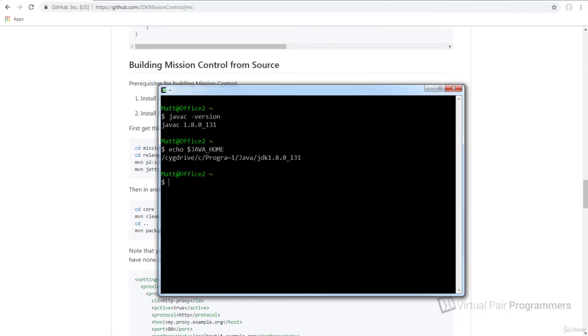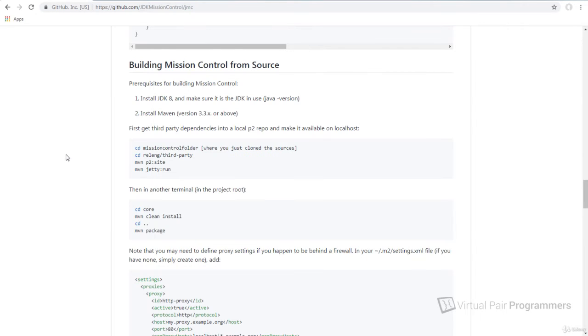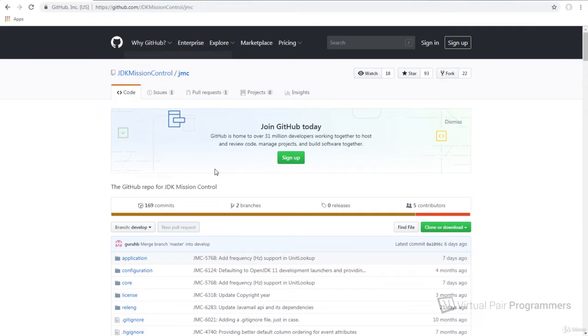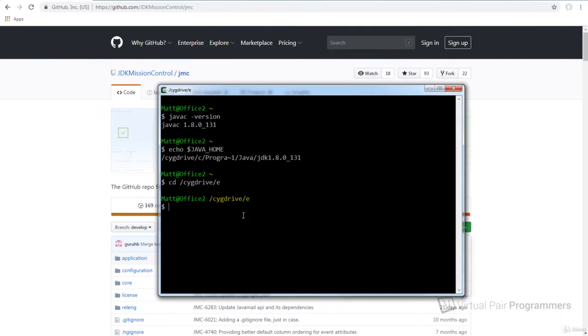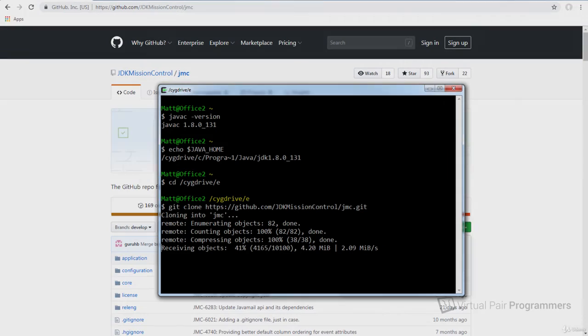So we need to go to somewhere on our hard drives where we're going to be cloning this project. I think I'm just going to do that in the root of my E drive. And then we want to issue the clone command. So we're cloning the full project. So I'm just going to go back here to the root of the JMC GitHub page. We'll click on the clone or download and copy the URL. And then in our command window, we can do git clone and paste in the URL.